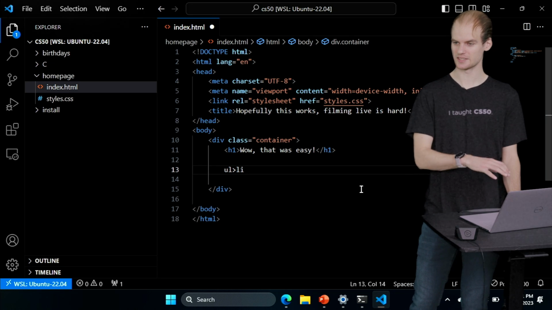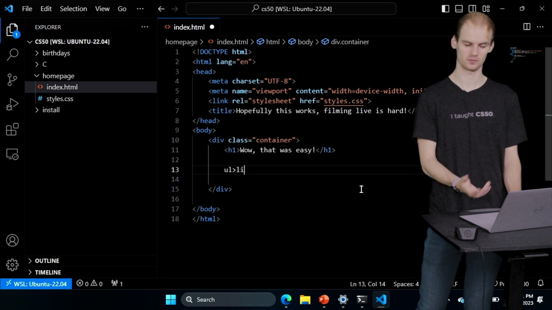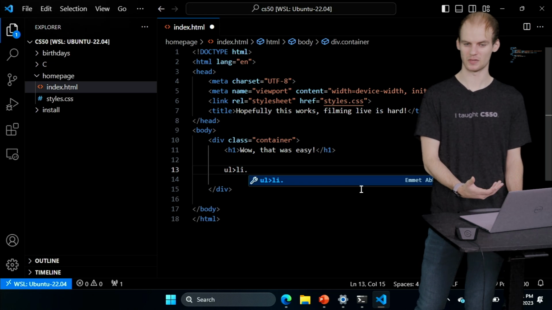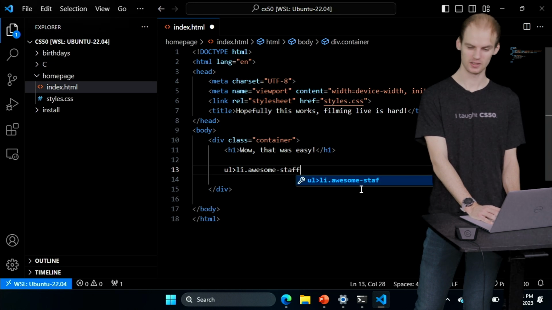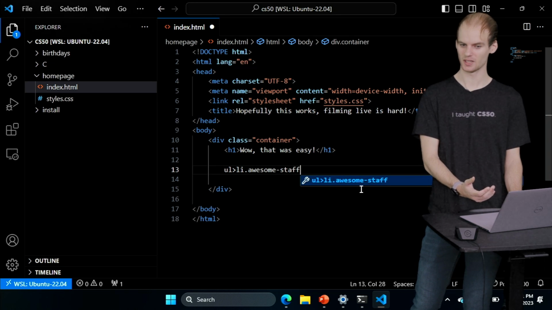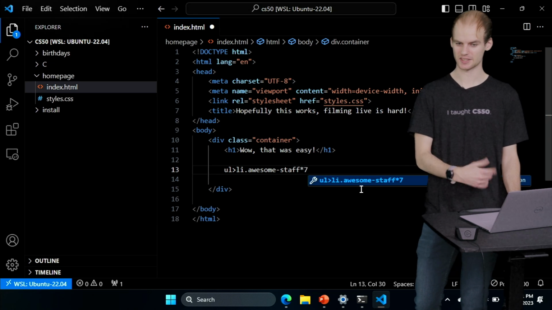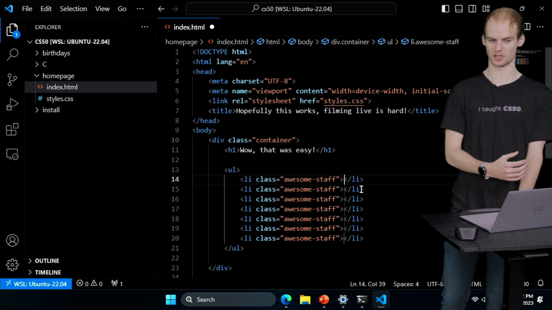I can also give them IDs and classes within this. When I gave something a class within CSS, I had the dot syntax. And I'm going to say that my staff, the people I've been teaching, have been really awesome this semester. Awesome staff is going to be the class I'm going to give to them. And I'm going to make 7 of them. I believe my cohort is 7 people. And if I hit tab, we're going to see that I get a UL with a bunch of awesome stuff.